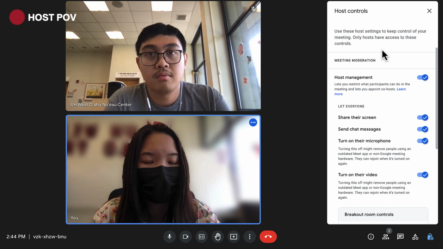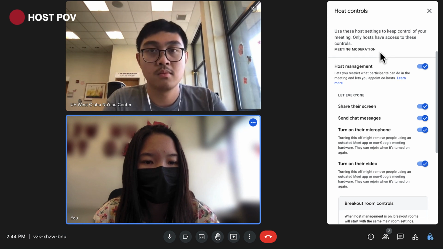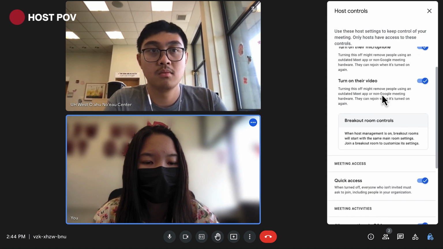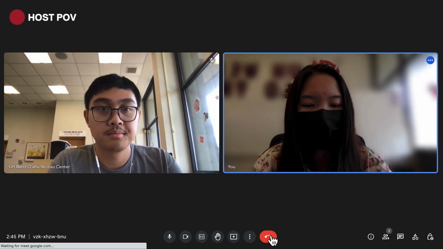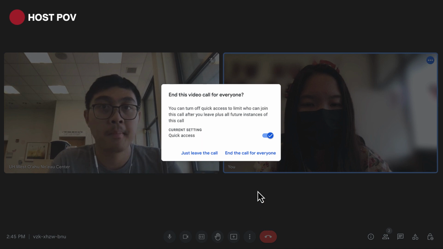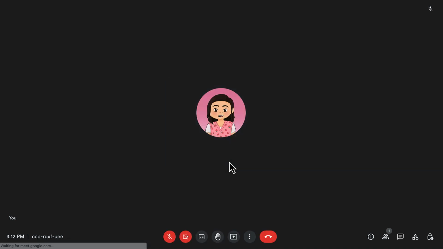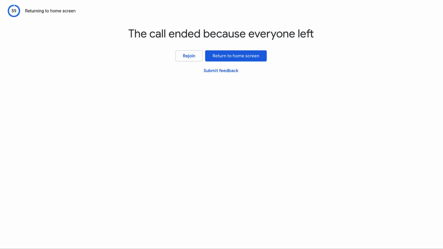Something hosts have is this additional host panel. This controls the moderation and what is allowed during meetings. Hosts have ultimate control to end the meeting. If they end the meeting, it will end for everyone. If everyone has left and the host has forgotten to close the meeting, Google Meet will send a notification after a short time to check and close the meeting.